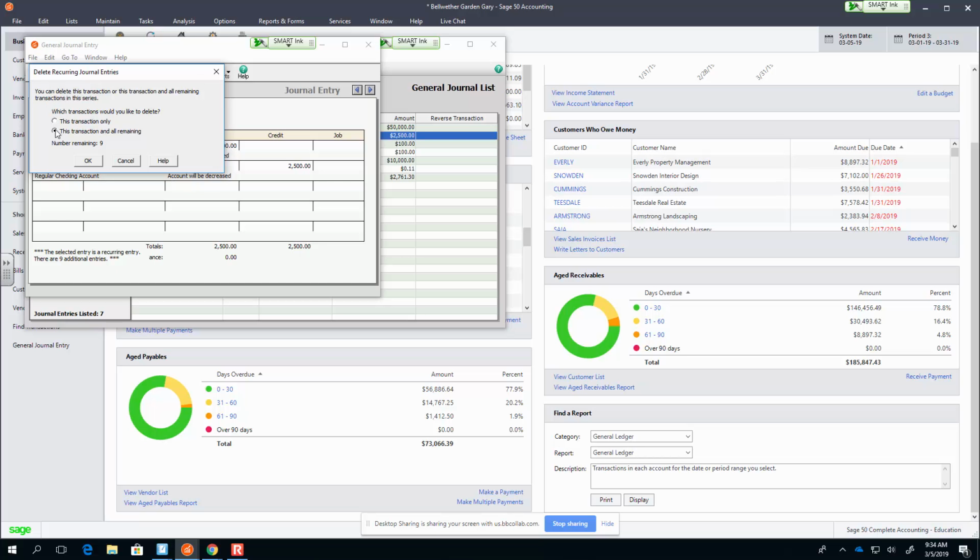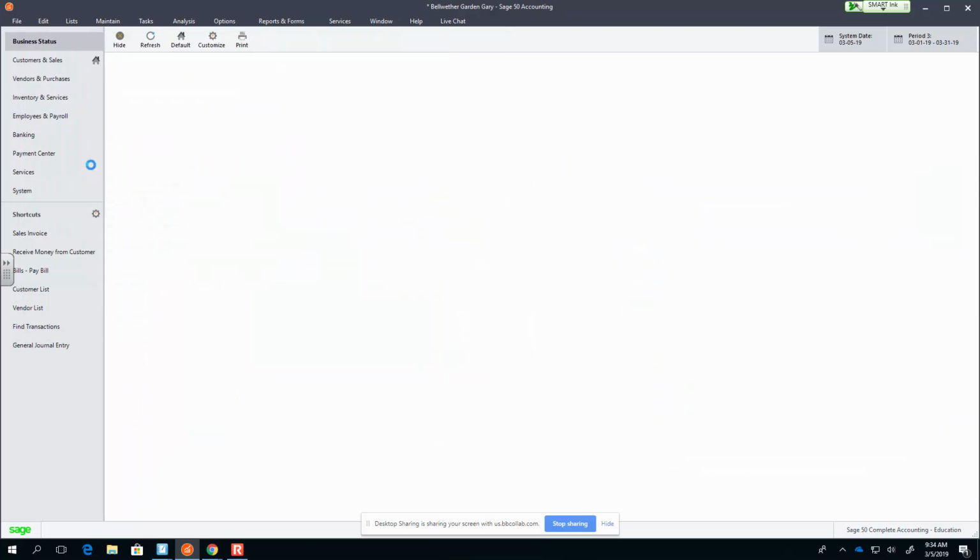But it says this transaction and all remaining. Remember, I started in March. It doesn't go backwards. Why doesn't it go backwards? Like February. We have a February one. Because it's closed already. Smart program, isn't it? Because you can never change a closed period. Fascinating.